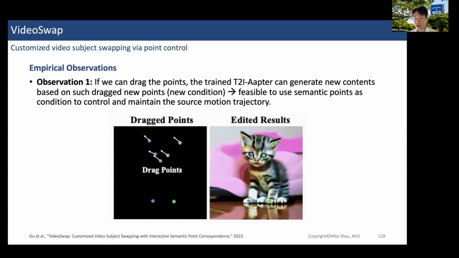So this tells us it is actually possible to use these semantic points as the condition to control how the videos are generated. And also because we can extract the trajectories of these points in the source video, if we enforce that in the denoising process to generate the edited video, then we can maintain these motion trajectories in the source video.